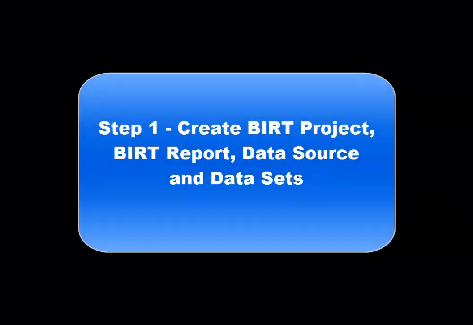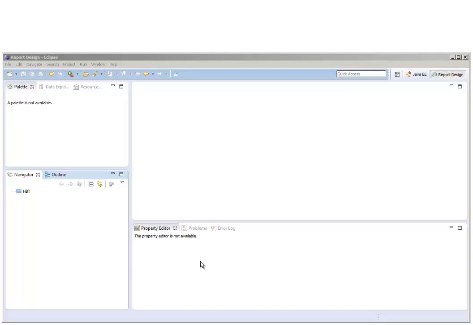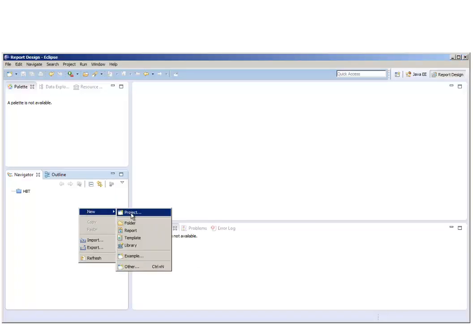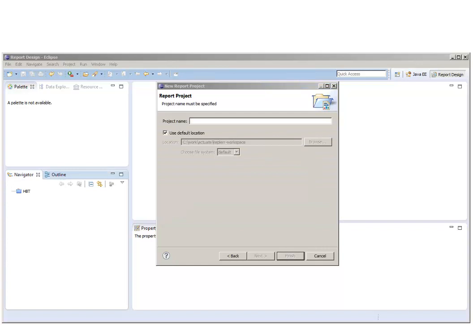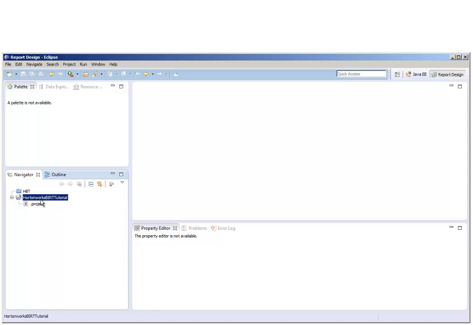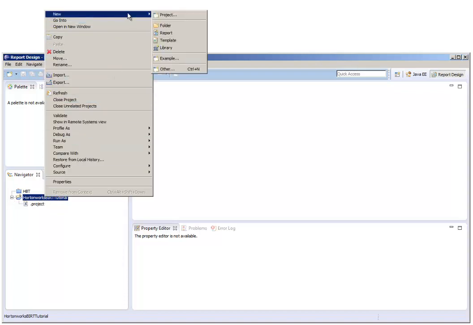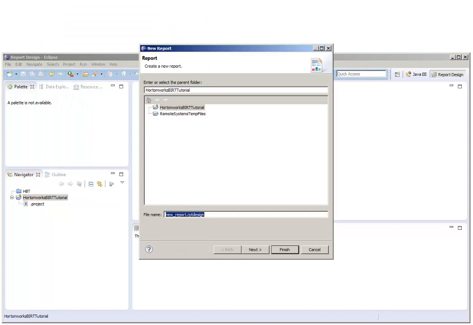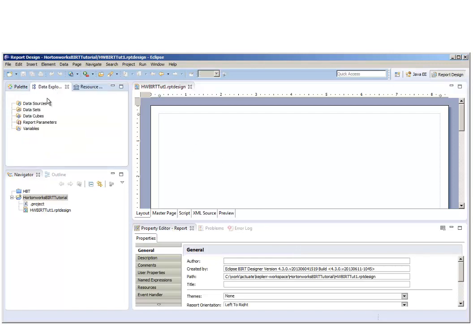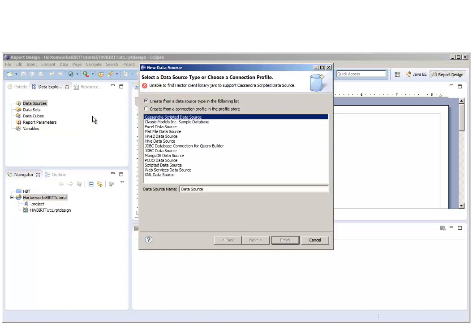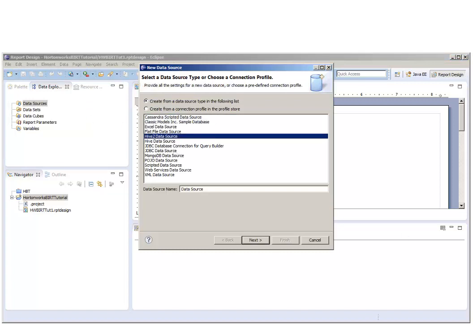With that introduction, let's start step 1 of this tutorial by creating a new BIRT project. And within this project, we'll create a new BIRT report. Now that we have the report we're going to work on, we're going to create a Hive 2 data source to connect to the Hive 2 server located on the Hortonworks Sandbox.